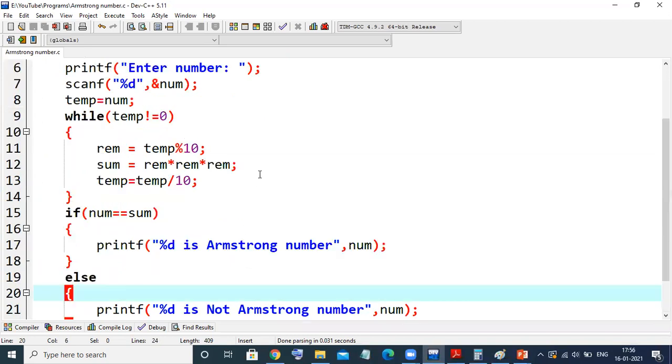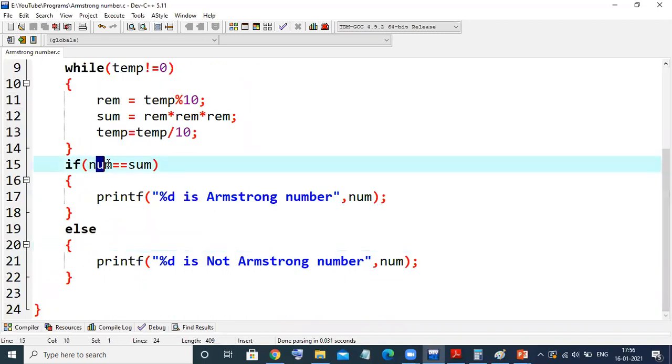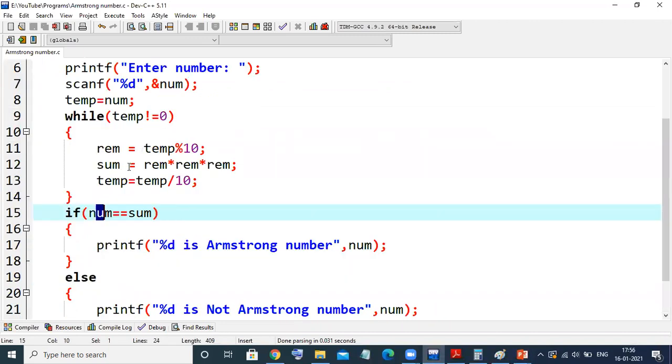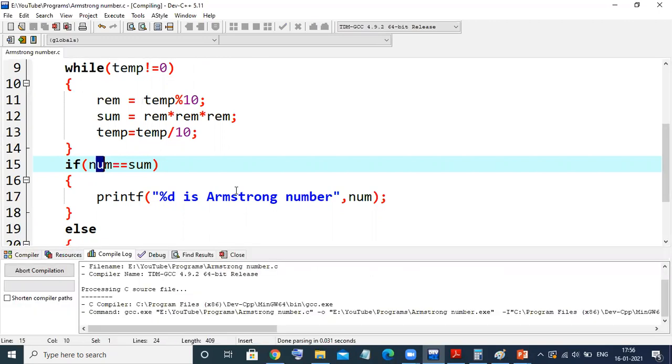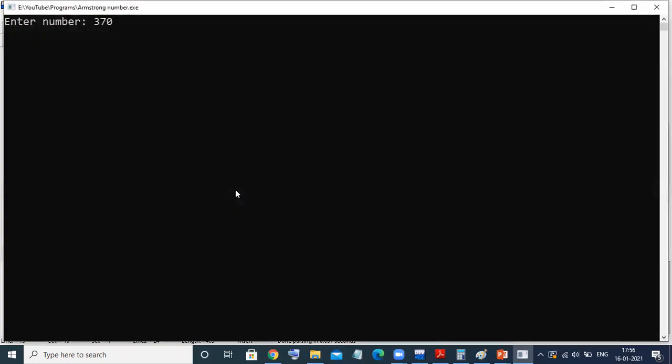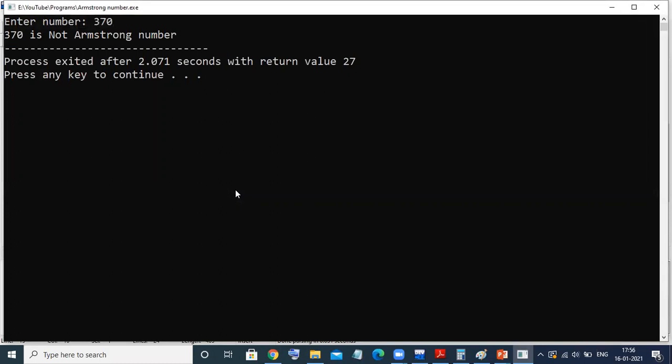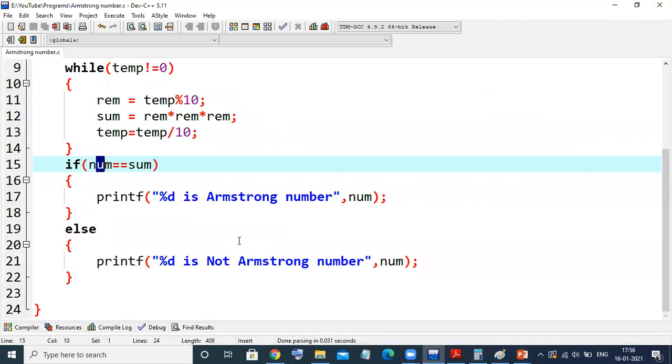num is equal to temp. Is temp not equal to 0? Absolutely fine. Num, yes, is equal to sum. Yes, then it should print this one. Why is it printing that? 370 is not an Armstrong number. Why is it printing so?